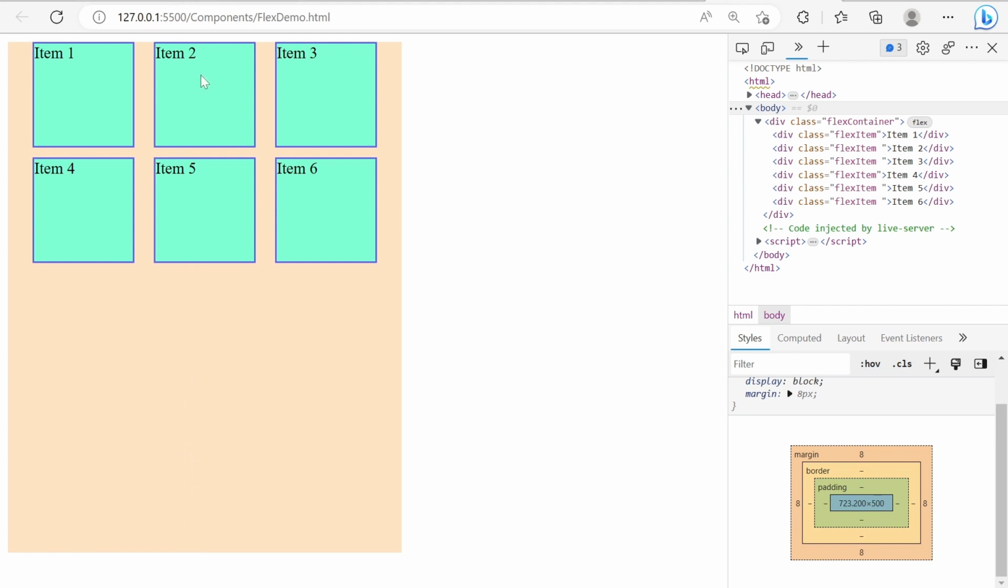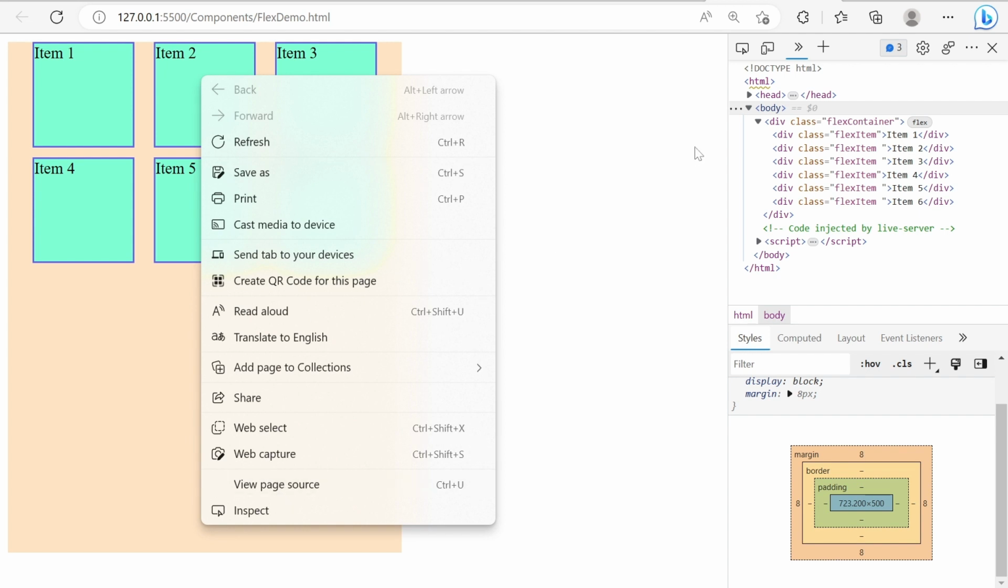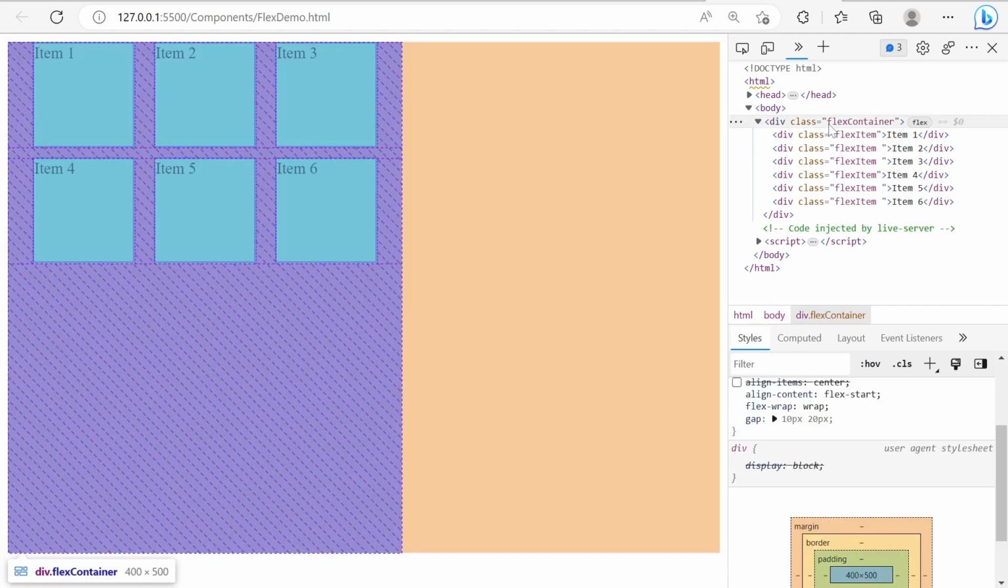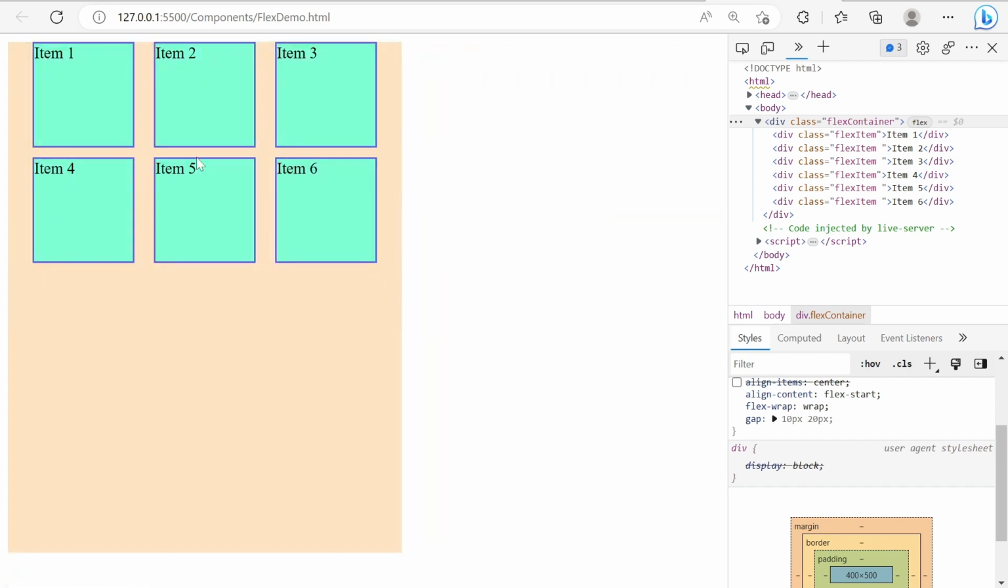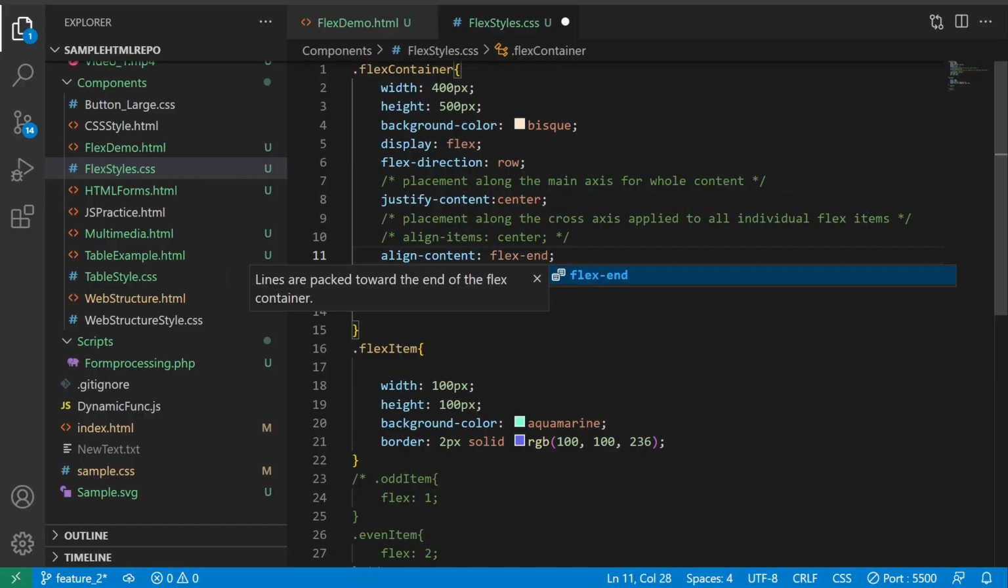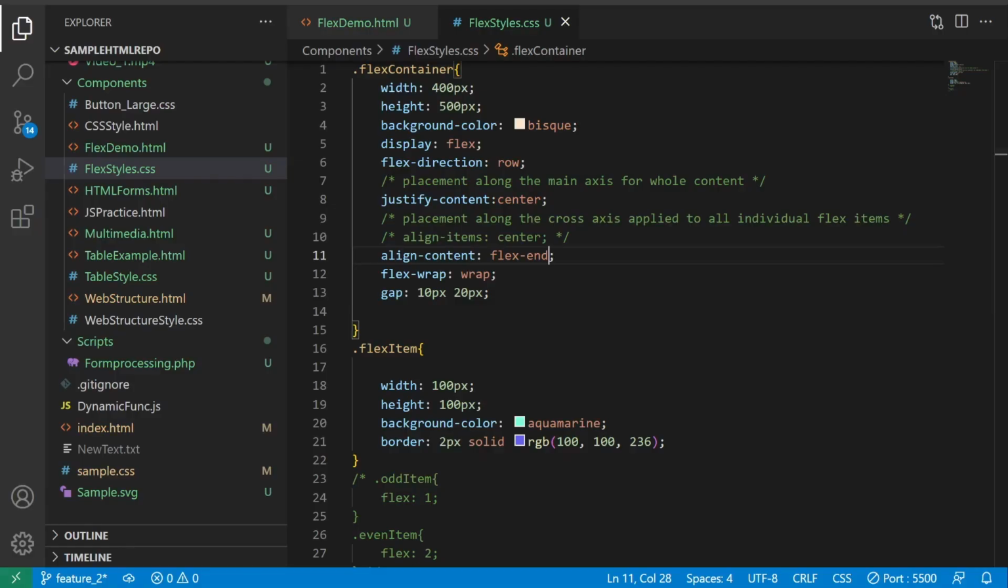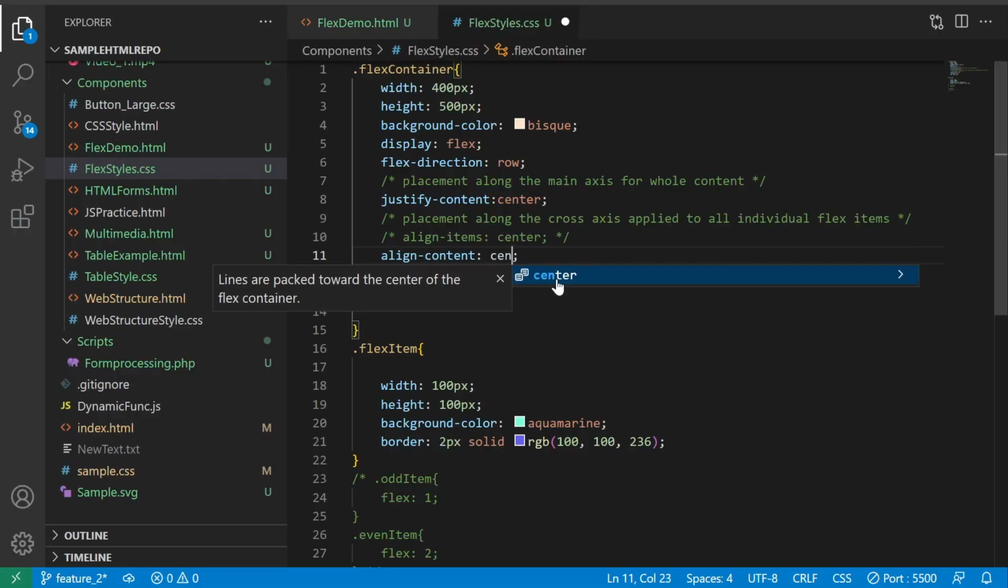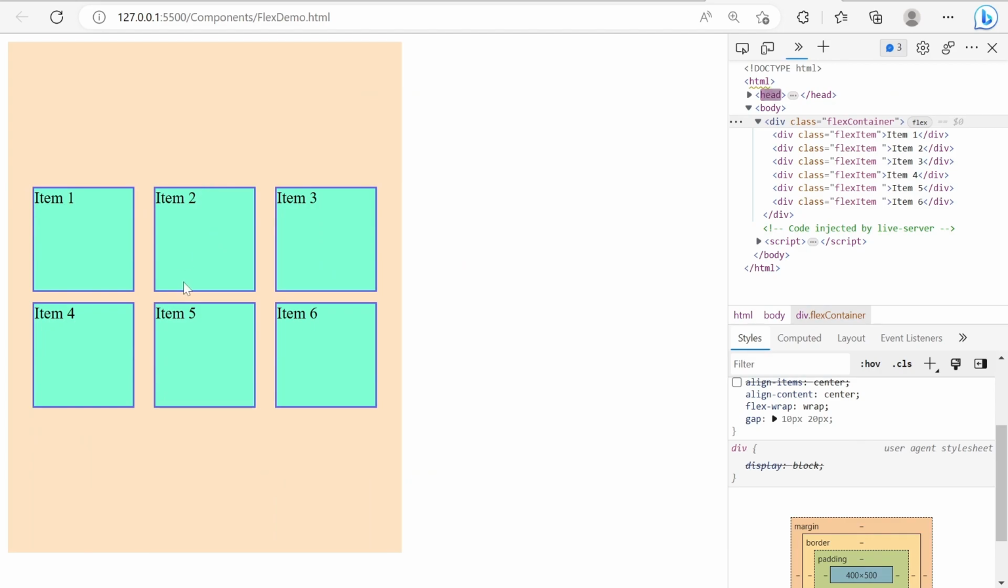And if you check here, it will have a row gap of 20 pixel, and the column gap will be of 10 pixel, like this. 20 pixel horizontally and 10 pixel column-wise, because we are now using content-wise alignment. If I want it at the end, we can have flex-end, and it will be at the end. If I want it in the center, it will be in the center.